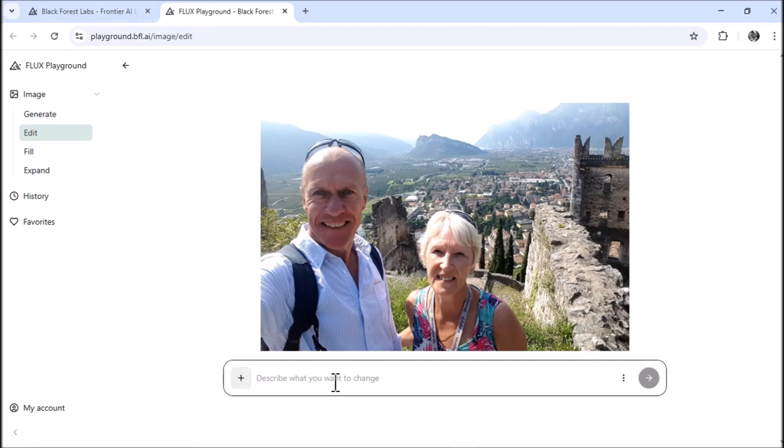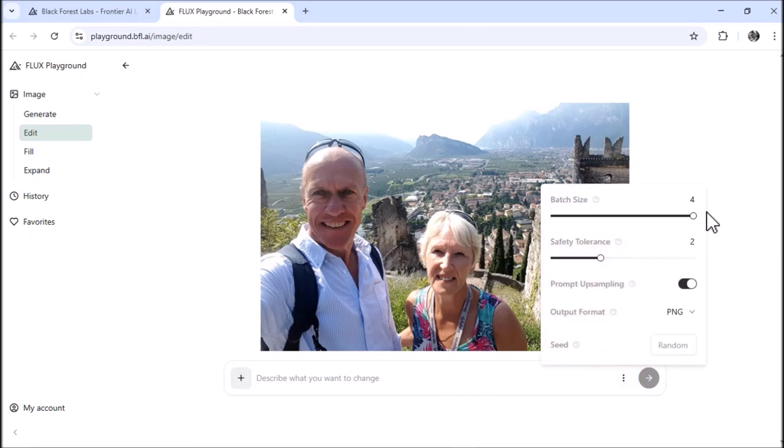Now, before you start typing anything into here, make sure that you drag this slider down to 1, so that it only creates one image each time you experiment. This caught me out to begin with. It was using 4 photos each time I tried this, which was 16 credits. So always make sure you drag this down to 1.